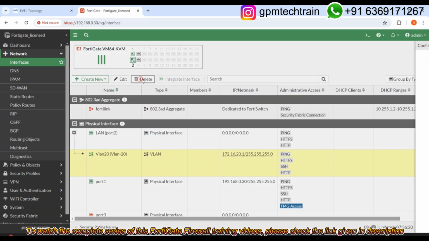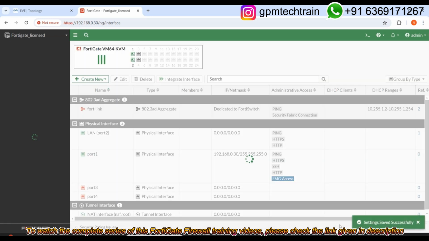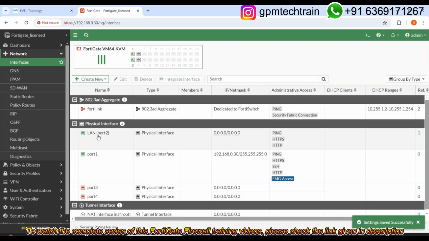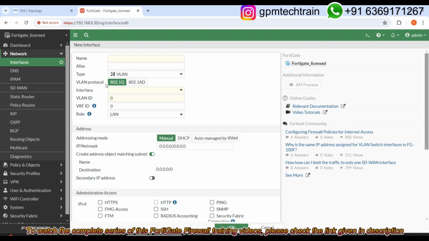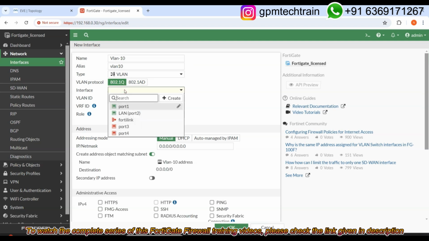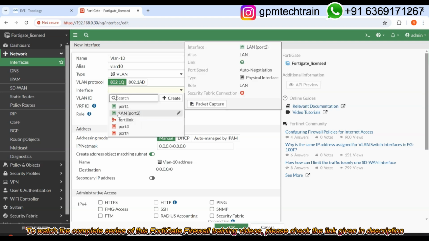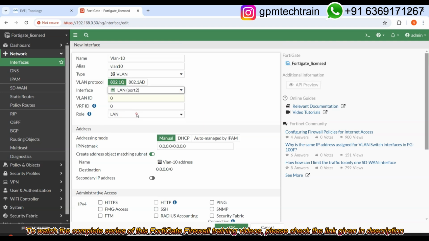VLAN 20. All right. So now port 2 doesn't have any VLAN associated with it. So again, I'm going back to create new interfaces, VLAN 10, and the alias name is again VLAN 10, and the type of interface is VLAN. It's going to use .1Q, and when it comes to interface, it is going to use the LAN, like port 2, right? And again, the VLAN ID is 10 as earlier.